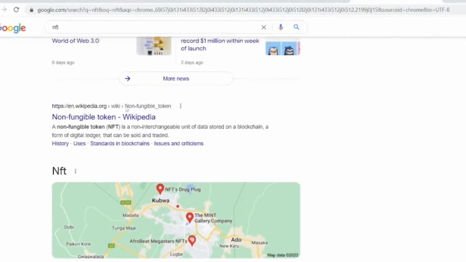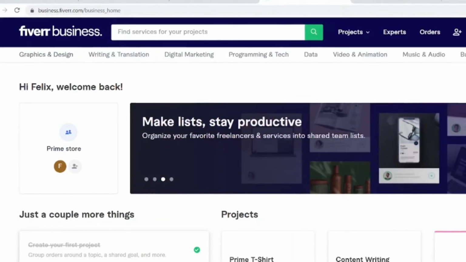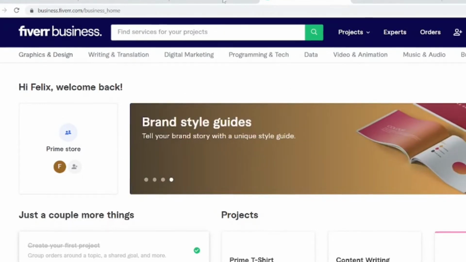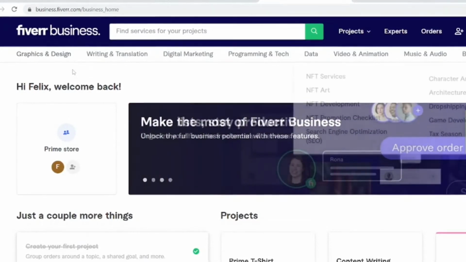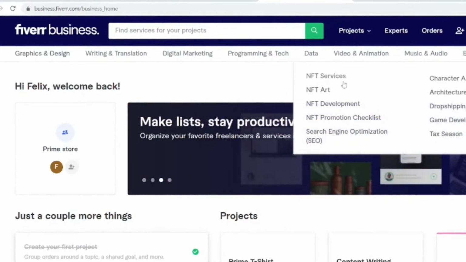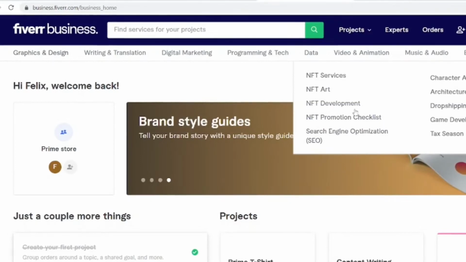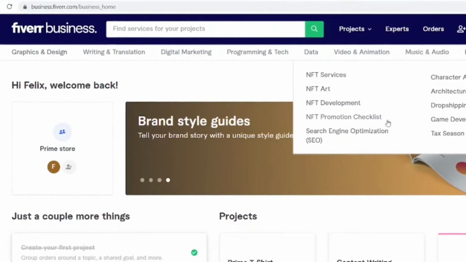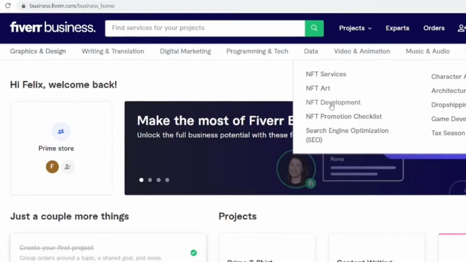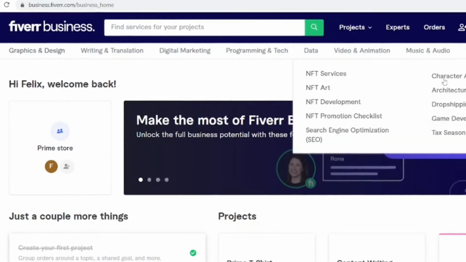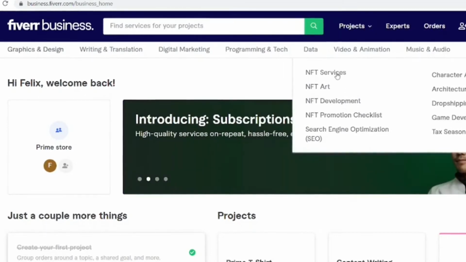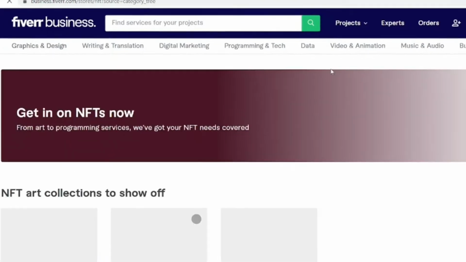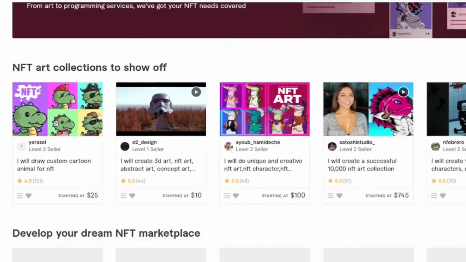You can come over to Fiverr or any of those freelancing sites and offer your work to clients who are doing NFT businesses. So you can come over here to Trending. You will see NFT services, NFT ads, NFT development, NFT promotion. If you are a developer and you can do NFT development, then you have an opportunity to make great money. If we go to NFT services now and click on that, you can see NFT art collections to show off.